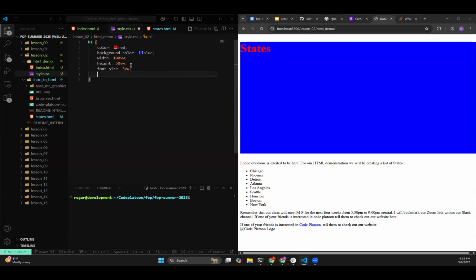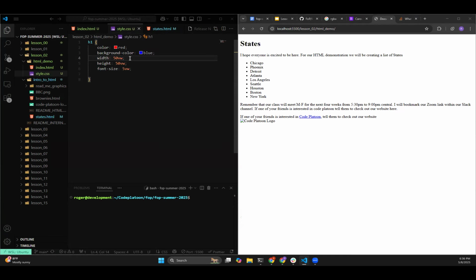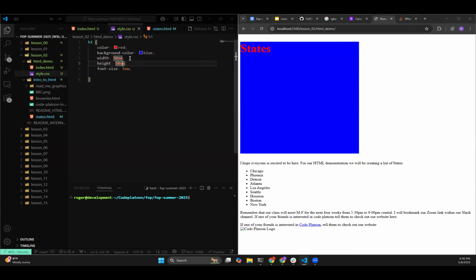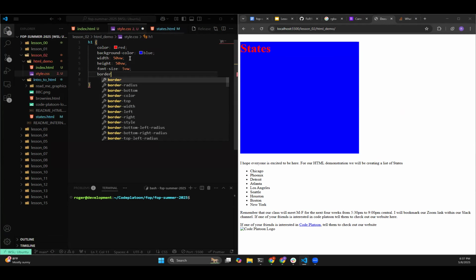All right. I'm going to go ahead and reduce this to 50 view width. First and foremost, before I start doing padding, I'm going to do border so we can visually see the exterior. We talked about border. You can set up a border. The first thing you set up, I want to show you already.